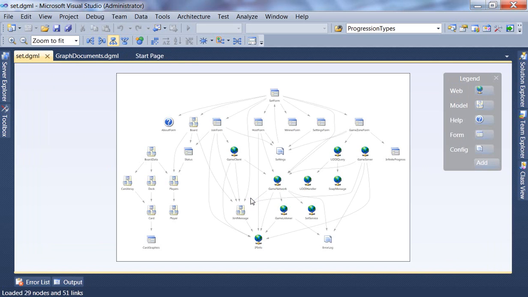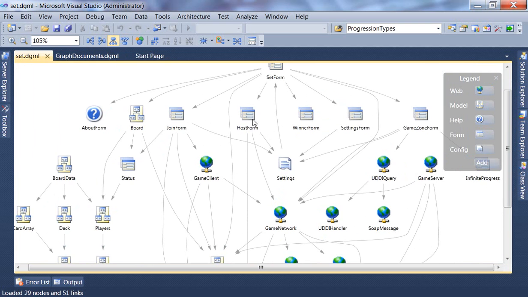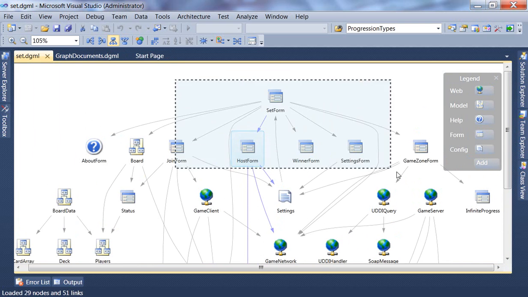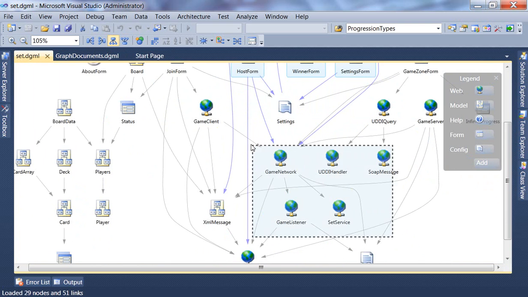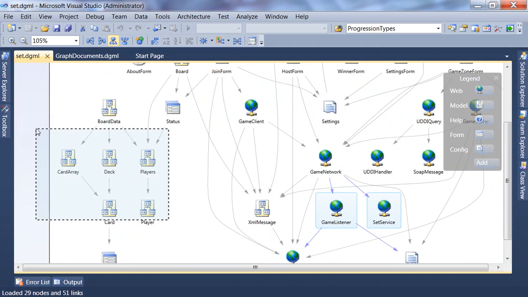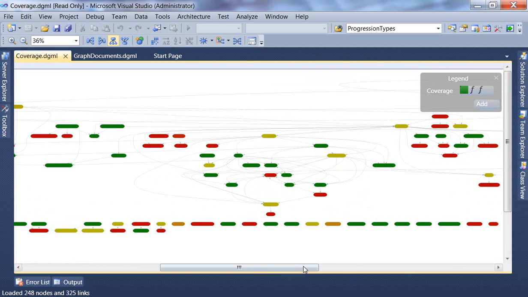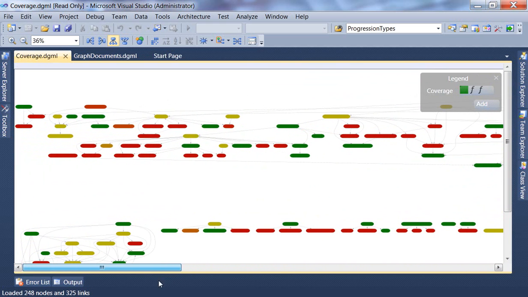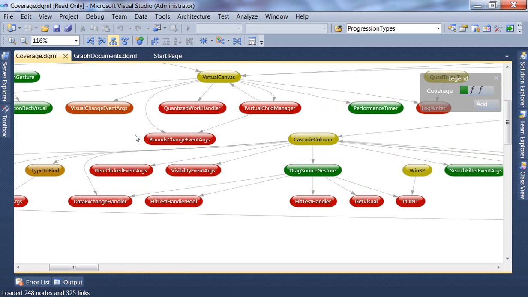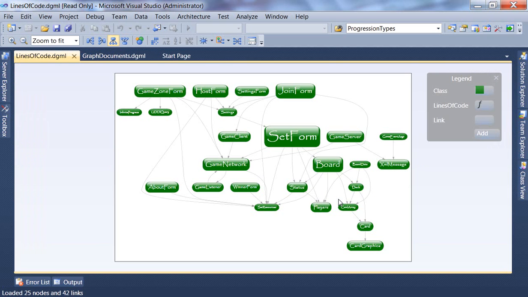This graph here illustrates how you can use icons to show different semantics of code. Here we've got some UI code calling some networking code, and over here we have some model code behind the UI. This graph here shows code coverage information with different shades of red and green and yellow, and when you find a big cluster of red, that's a great place to focus your next test effort. This graph here shows lines of code information on a dependency graph. So these are classes, and the size of the node represents how much code is in that class.